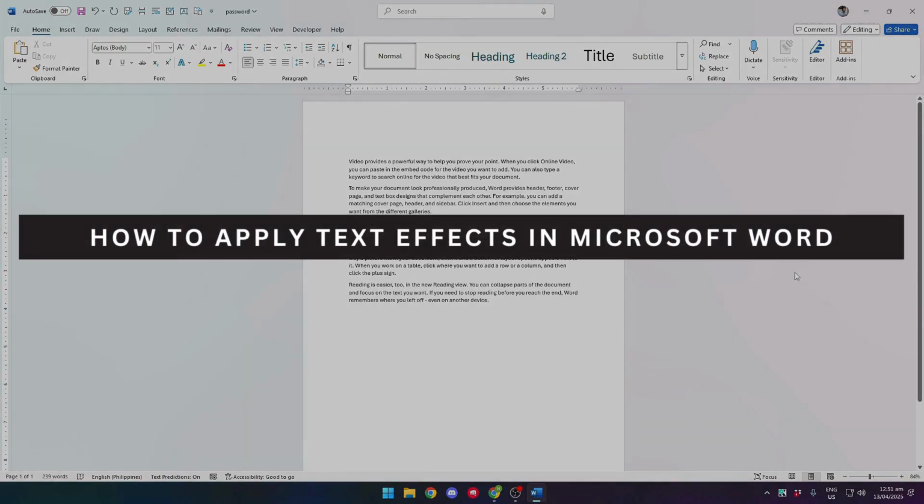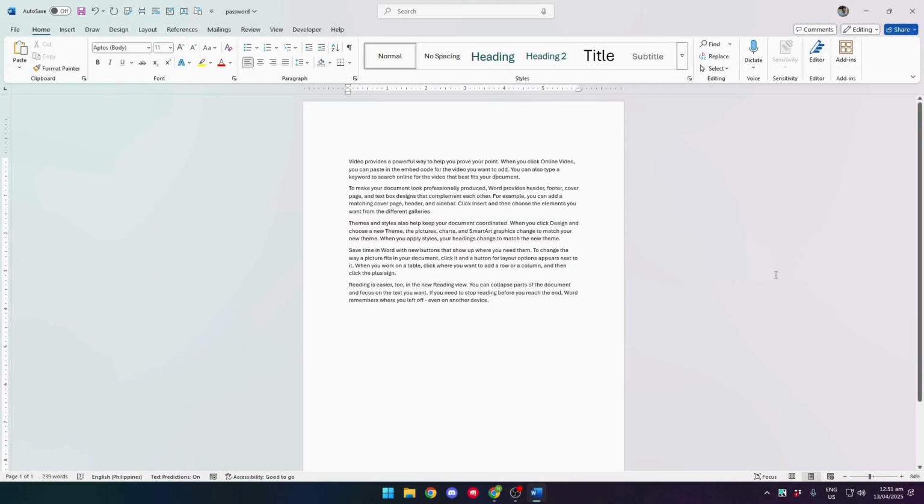Let's see how to apply text effects in Microsoft Word. First off, we want to open Microsoft Word. And as you can see right here, we have our document ready. Now to apply text effects to your document, first highlight the text that you want to apply text effects to. Let's say we want to apply text effects to this first sentence right here.